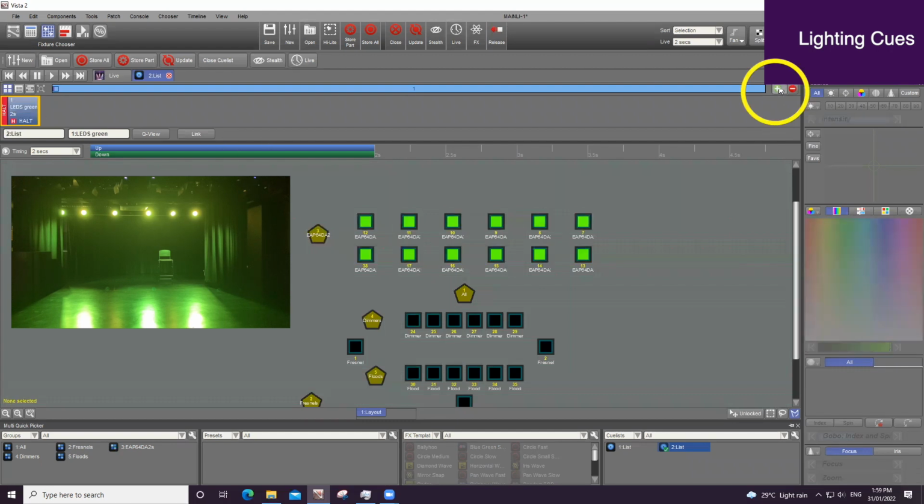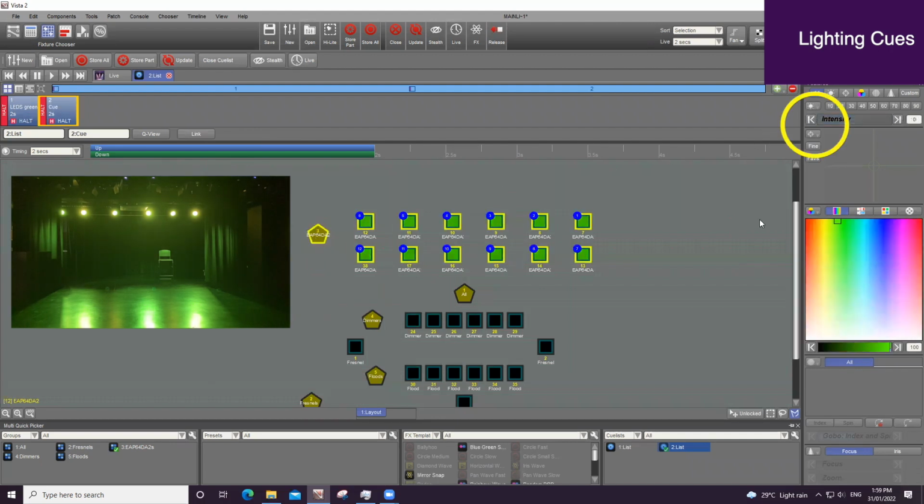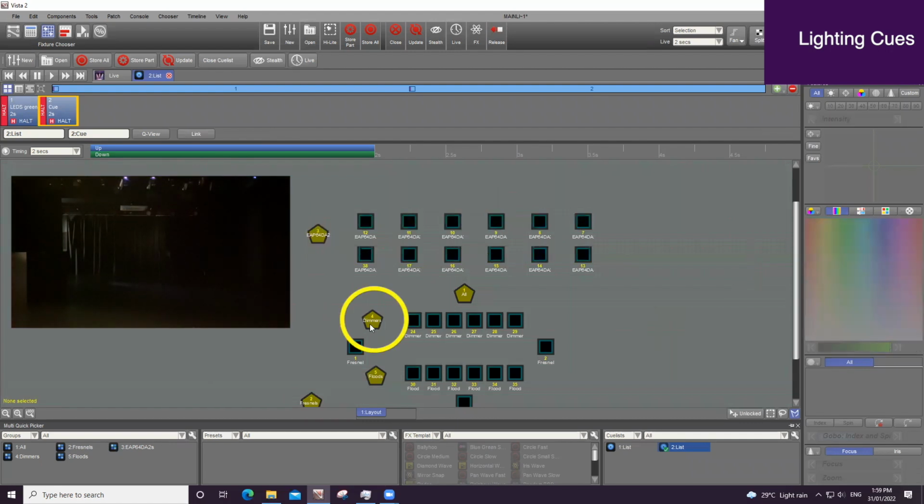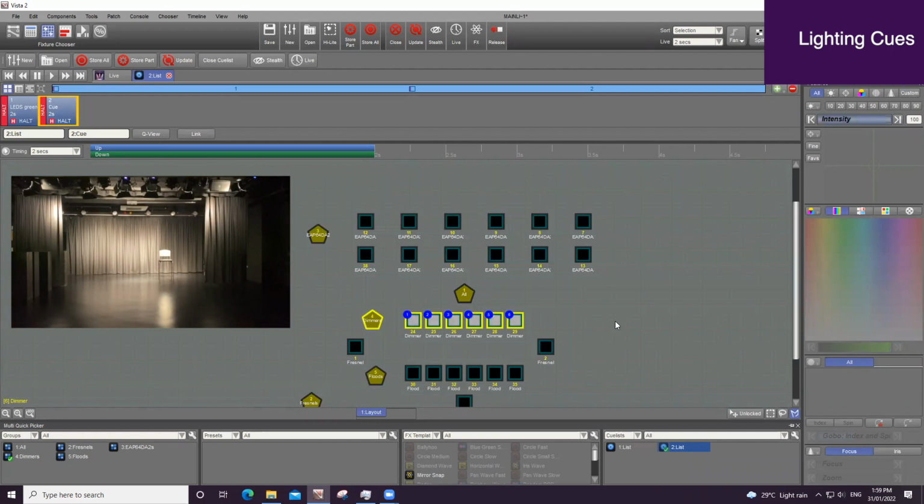Now hit the plus button and it brings up the next cue, and I don't want the LEDs on, so I'll bring them down to 0, but I want the wash lights, just using the dimmers icon, the wash lights up. So I'll double click on that. Wash lights, because they wash the stage with light.